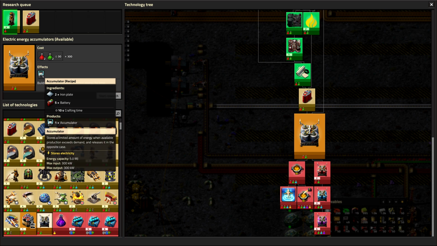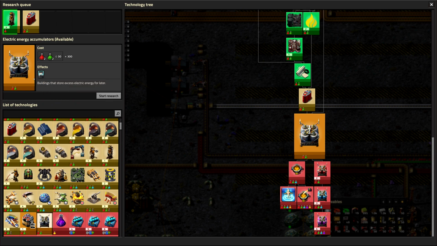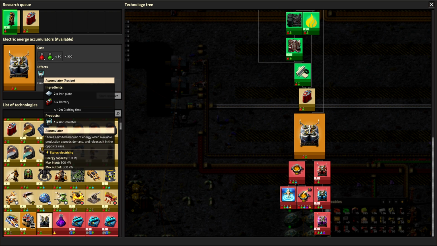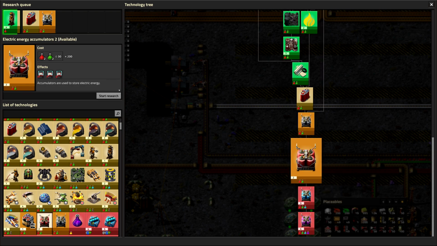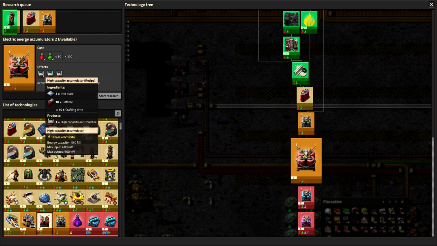Gotta have accumulators too. We kind of want to get this started early because we're going to need a lot of accumulators, like a lot. So we want to be building them constantly. So that just requires a little bit of iron and some batteries. So we'll grab those. And we can take that a step further and get these high capacity accumulators.